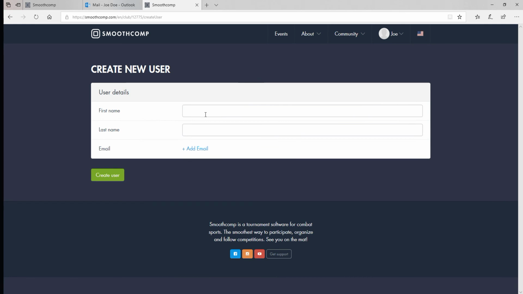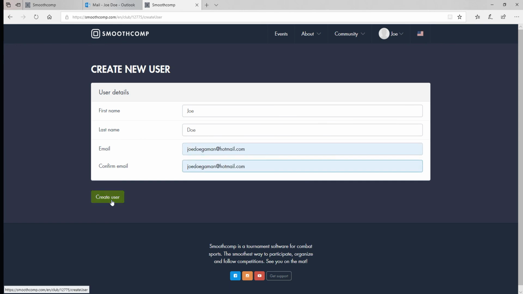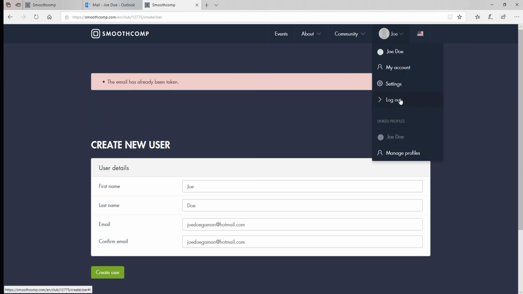Actually, you're going to ask Tommy to create a new user, for instance, and say that this again was Tommy's profile and he created the academy. So you would ask Tommy, can you please add my name, Joe Doe, put my email there, Joe Doe, Gaman at Hotmail, and then, of course, in this case it's saying that the email has already been taken, but you would receive an email saying that Tommy invited you to manage the academy, and then you could make the changes. Okay, but other than that, it's super easy.